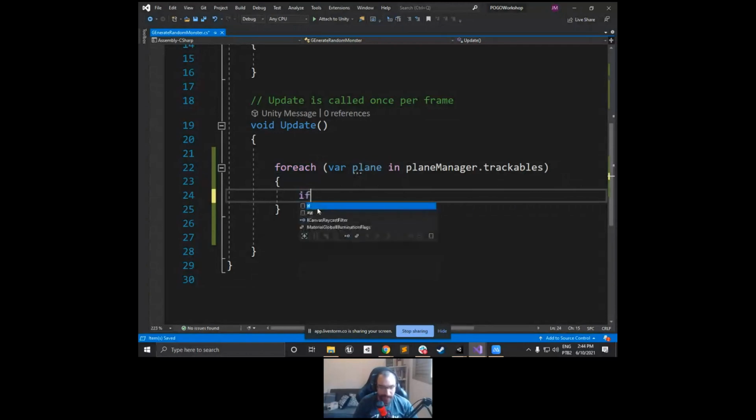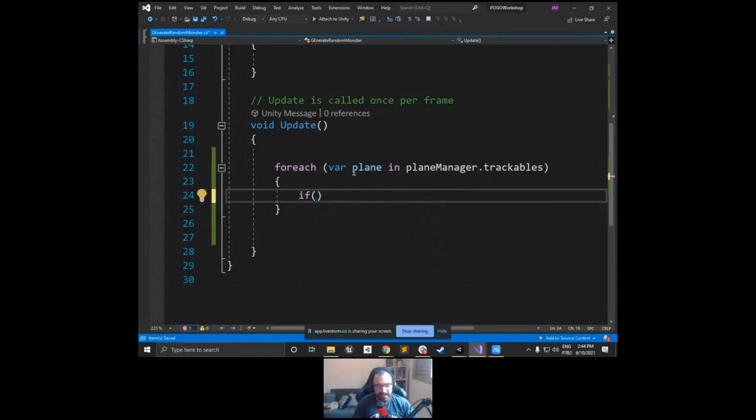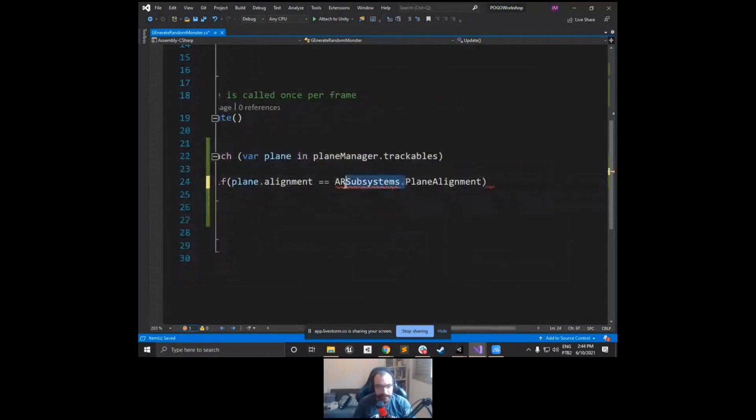Remember that I told you guys that the planes can be vertical, horizontal. We can have planes in the walls, in the ceiling, everything. I only want planes that are horizontal and aligned up. I don't want to place a Pokemon on the ceiling. Otherwise, it's going to be upside down. So I just want to use tables, my couch, the floor. The first thing that I need to do is to test what is the alignment of this plane. So every plane is going to have an alignment. And I just need to check what alignment that thing is.